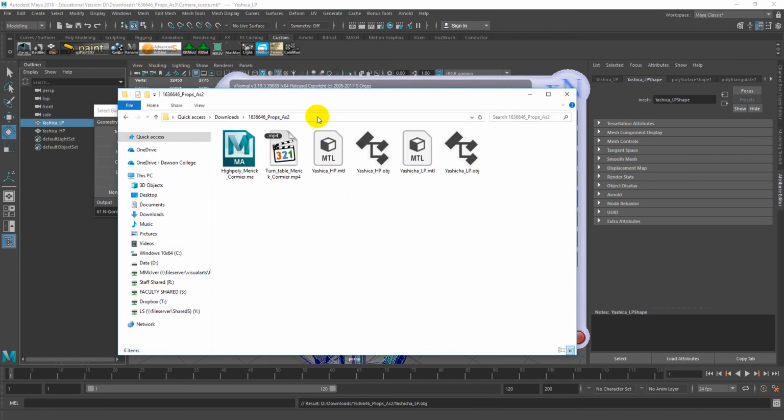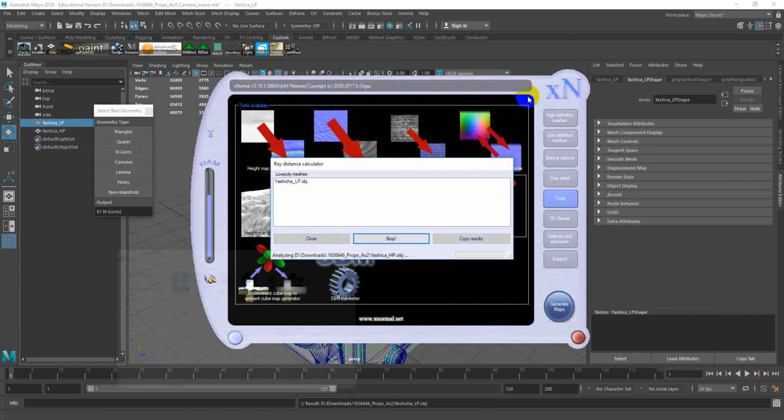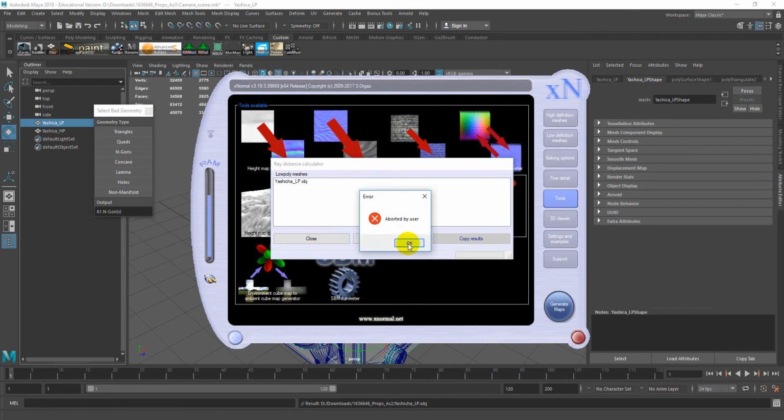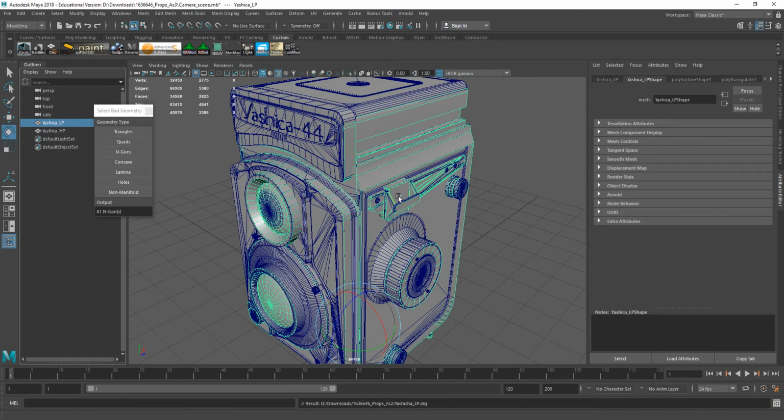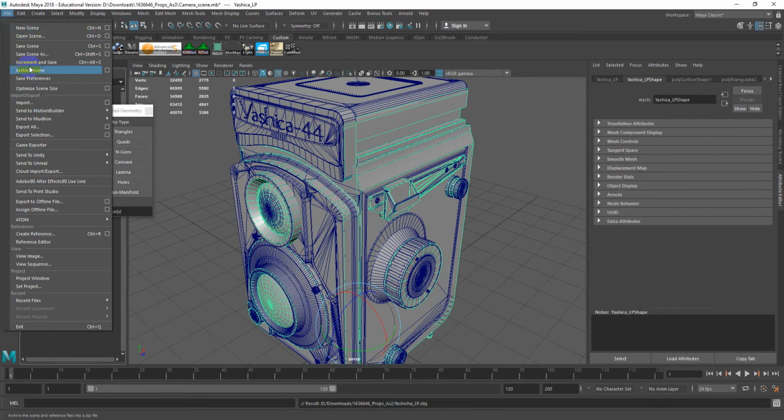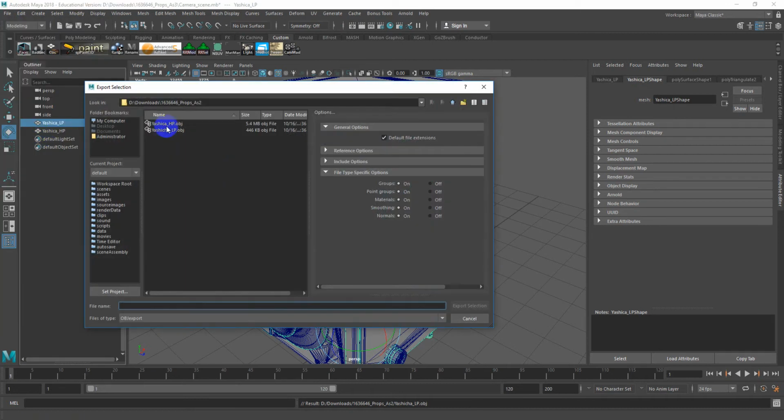So let me just double check my folder here. Okay. So I'm going to stop one more time. Let me just, again, double check my exports here. So I'm going to export selection.